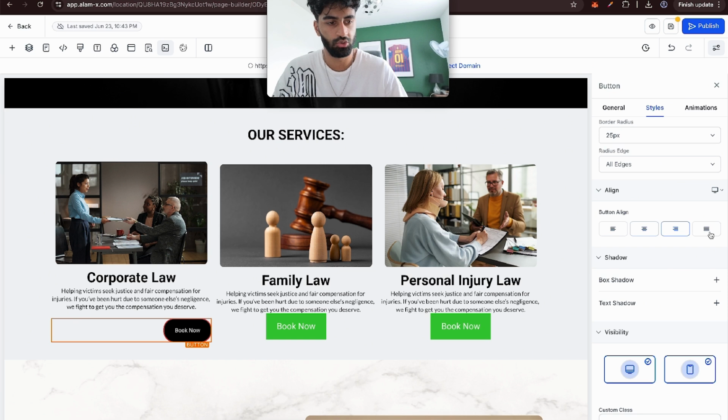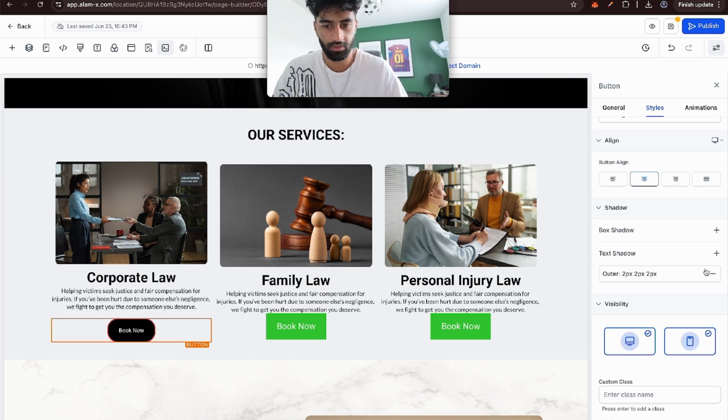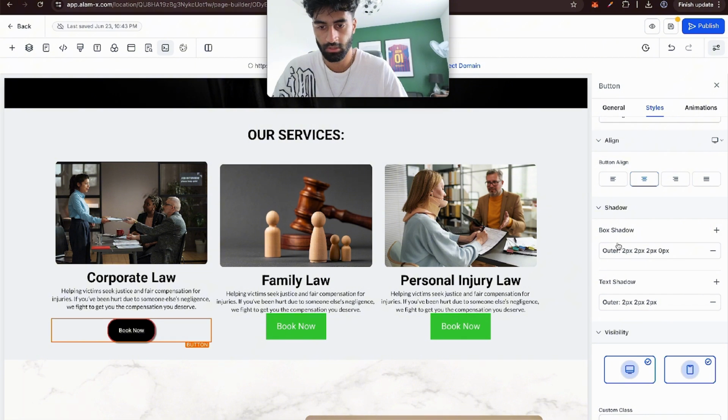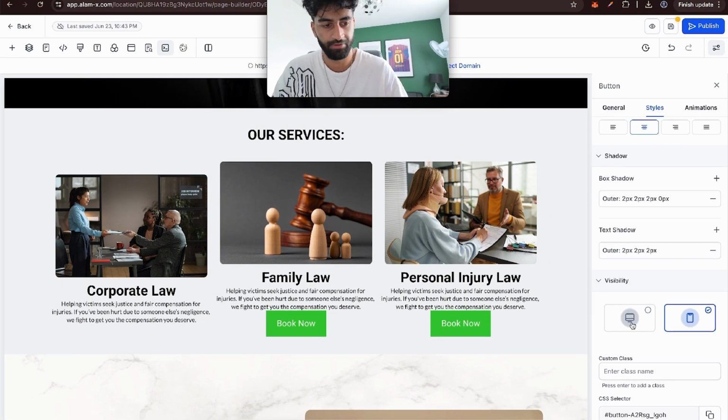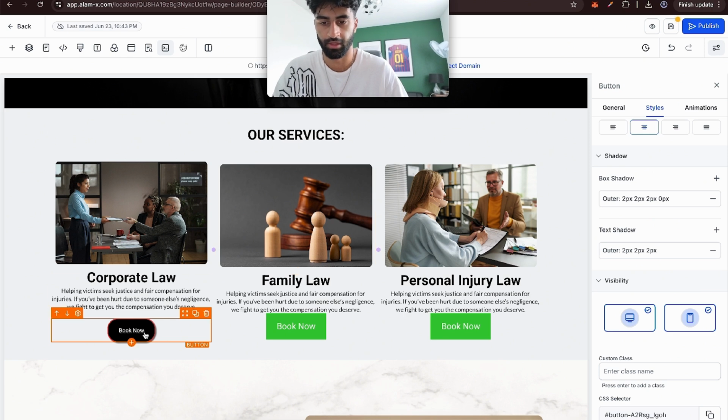And then we can change the positioning of it, obviously in the middle you want it. You can add text shadows if you like. You can add box shadows. So as you see there, it added that little box shadow. You can play around with it if you like. You can hide it from desktop view, add it to desktop view right there. So now, how do we make this button functional?